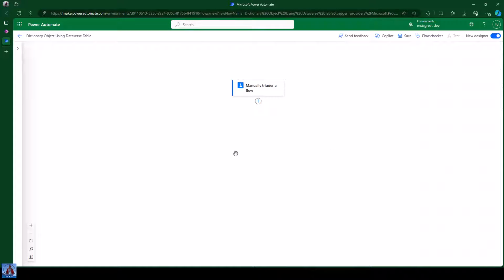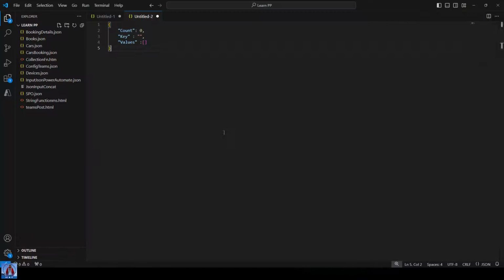Before we move into the creation of the object, let me show you the result of the object which will be created later. This is the type of object which will be created as the result. You would see the count of all the values which are stored, and a key. The key can be any key which you want to use. In my scenario, I am going to use vehicle type as a key. So for each vehicle type, it will load all the objects here. Basically, the values will be an array.